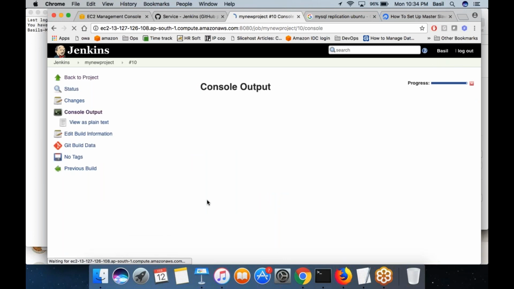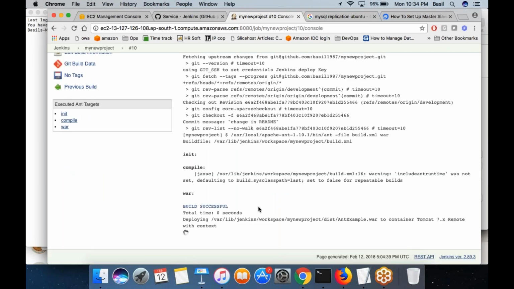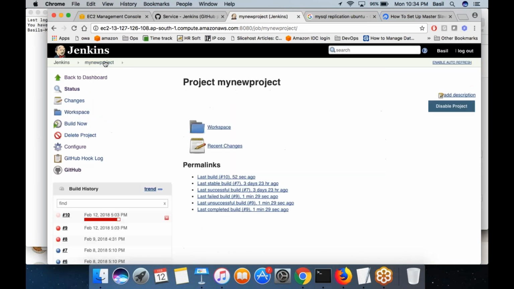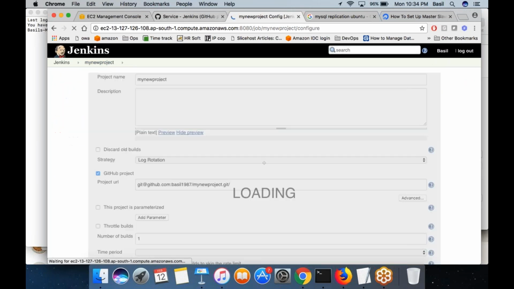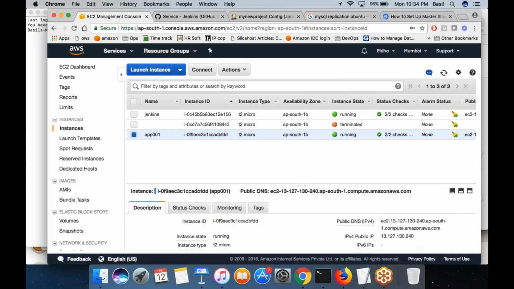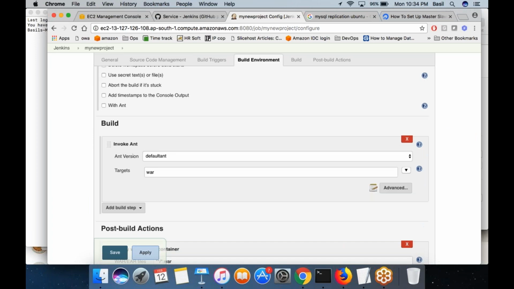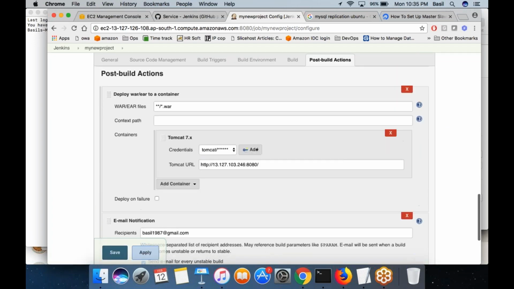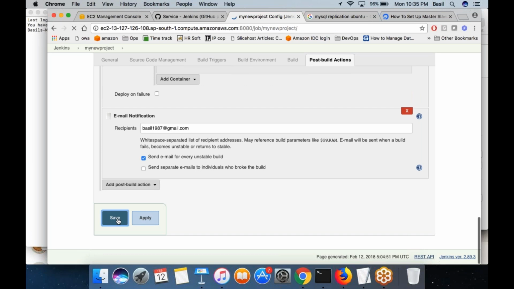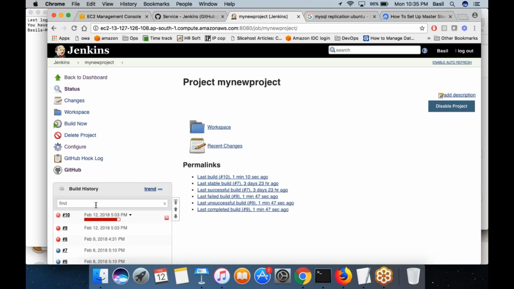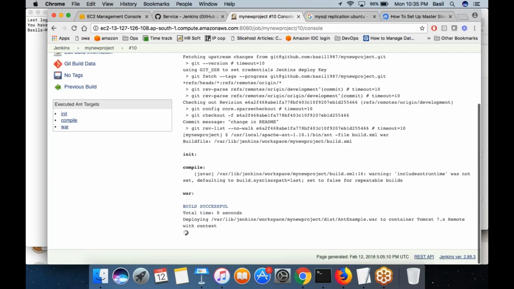It's taking too much time. Okay, it is not able to deploy to the remote Tomcat container. The reason is the IP address of the Tomcat container has changed. It's doing the remote deployment through the deploy to container plugin, right? So it has the old IP address of your Tomcat machine. Since I stopped and started the Tomcat machine, it does not have the new IP. I'm going to change the IP address in the Jenkins job here. I have changed that. Now let's see.